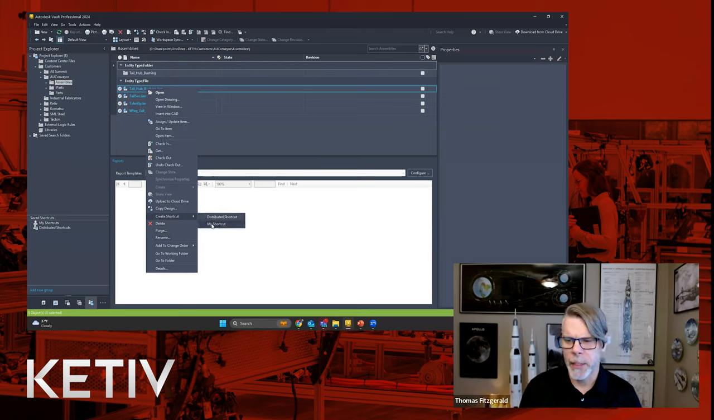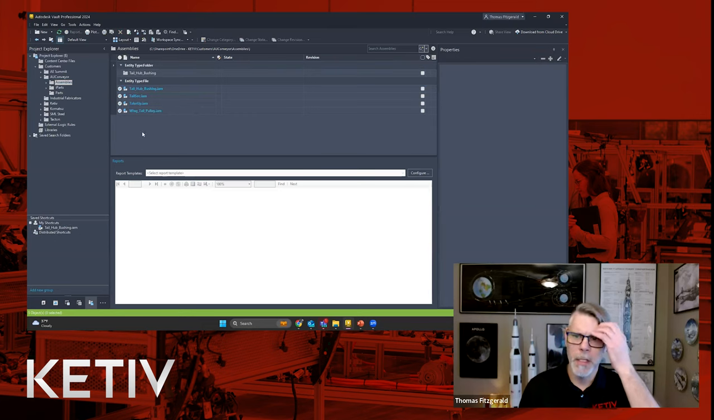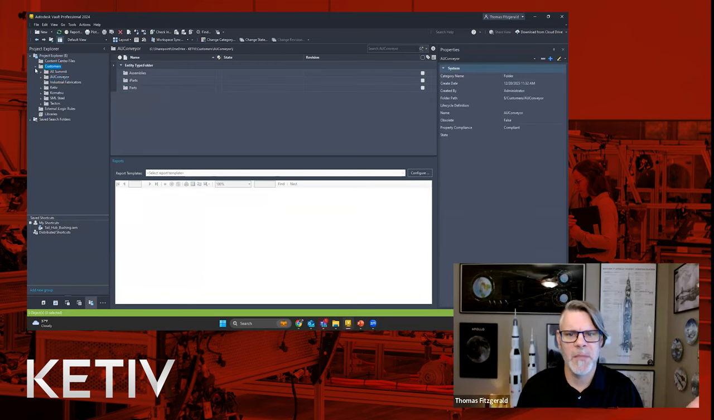But basically, by creating a shortcut, what happens is over here on the left-hand side under my saved shortcuts, I've now created a link here in my shortcuts to this particular file specifically. So what does this do for me? How does this benefit me?